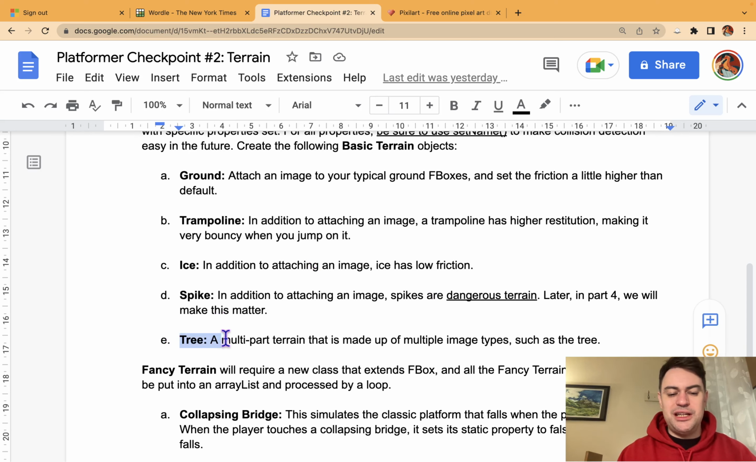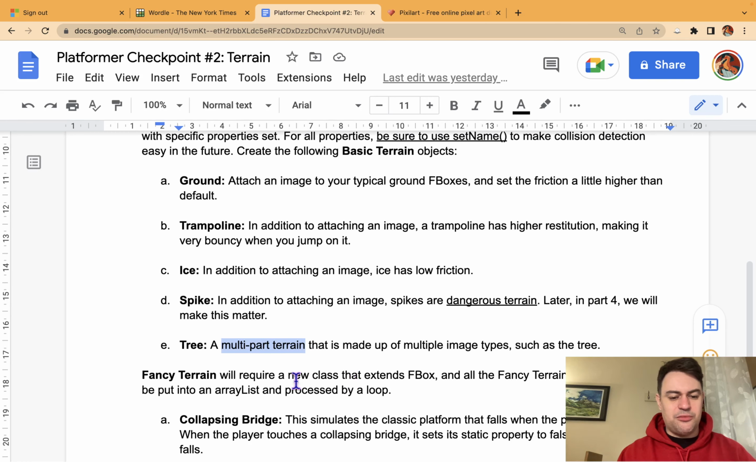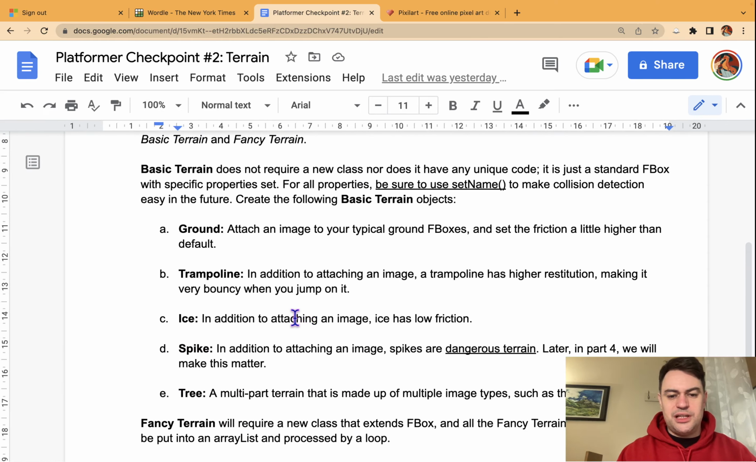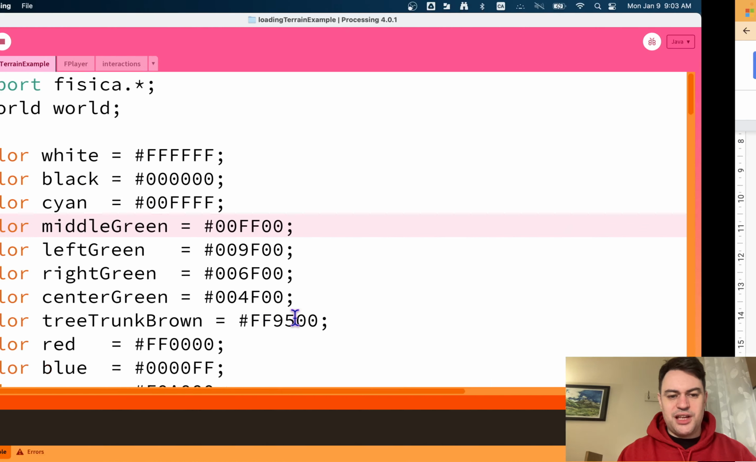And then a tree is just sort of a word I chose because the tile set that I have, the most obvious one is the tree platform. Some kind of multi-part terrain where there are many different images from the tile set that you'll need to code in to make that work nicely. So let's take a look. Later on we'll talk about fancy terrain, but that'll be in another video. So let's go and look and see how we're making these things happen.